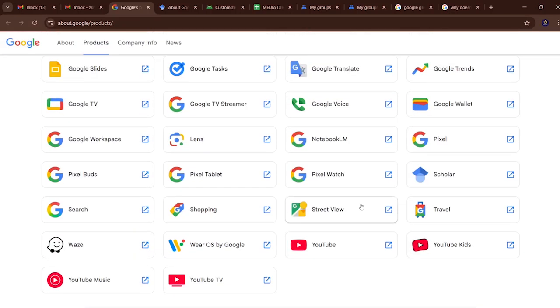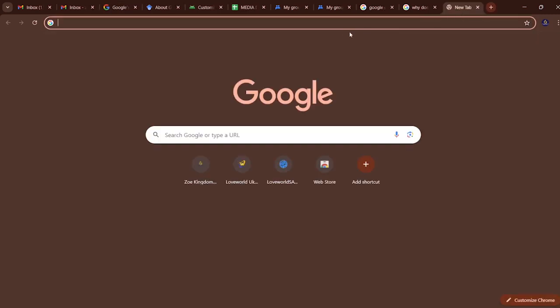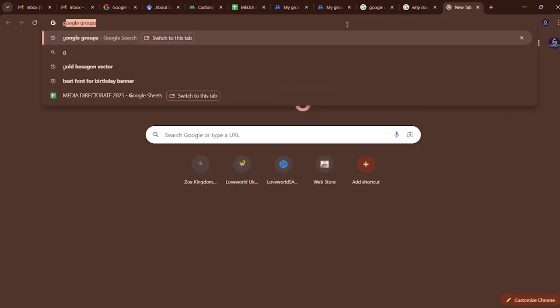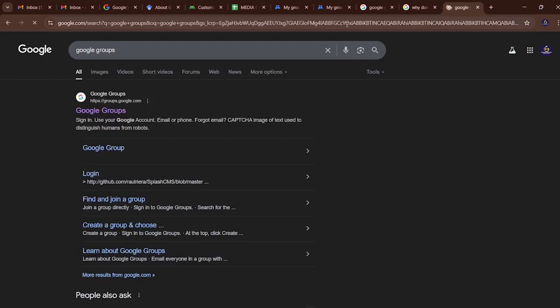Just open another tab and type in Google Groups and say enter, and then click on this. I think you can see https groups.google.com. So you tap on the Google Groups. When you tap on it, if you have any group, so if the email you're using is attached to any groups, it will appear here. But if it is not, then it will not appear.